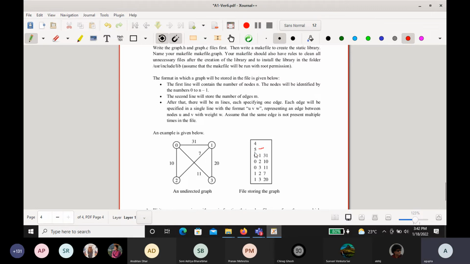And what does it say? If there are 4 nodes, my nodes will be numbered 0, 1, 2, 3, up to n minus 1. So this will be 0, 1 saying there is an edge between 0 and 1. Remember, it's undirected, with weight 31. There is an edge between 0 and 2 with weight 10, edge between 0 and 3 with weight 11, and so on. You can verify the representation of this.